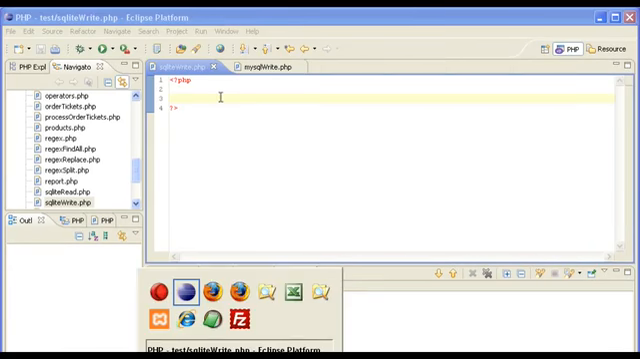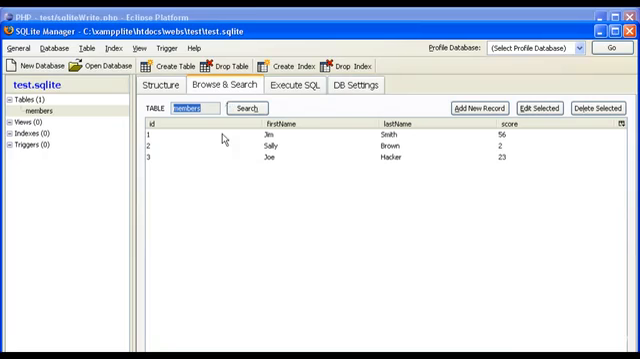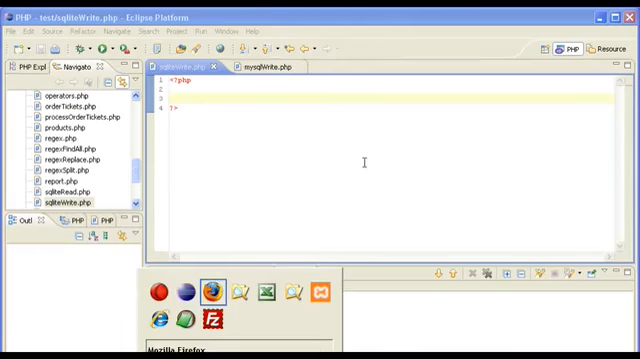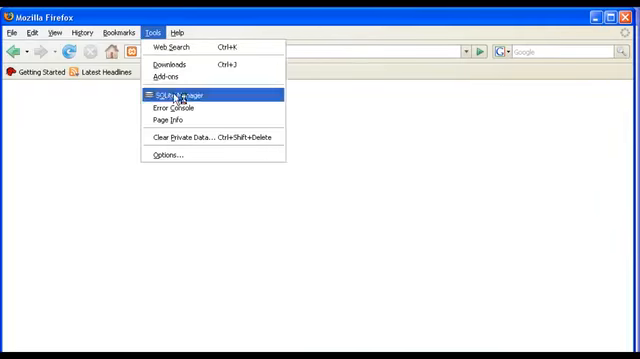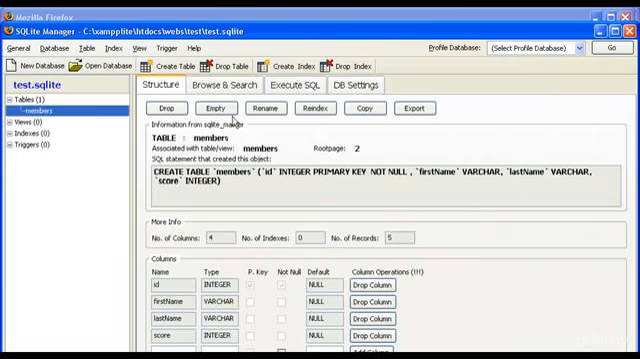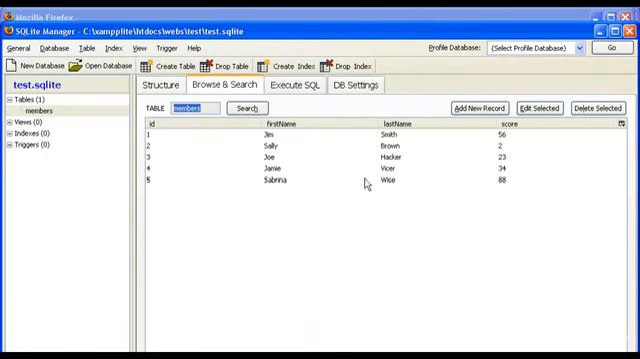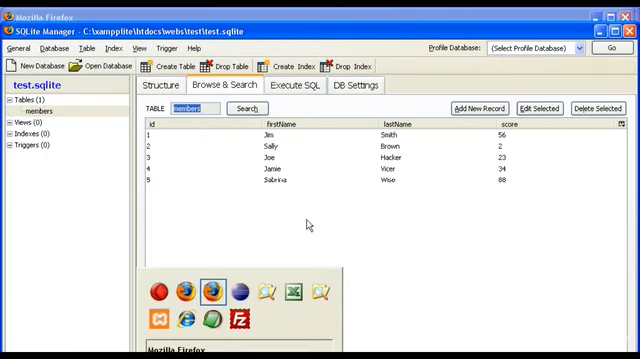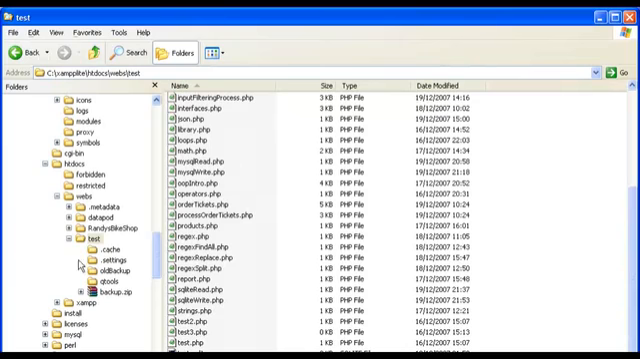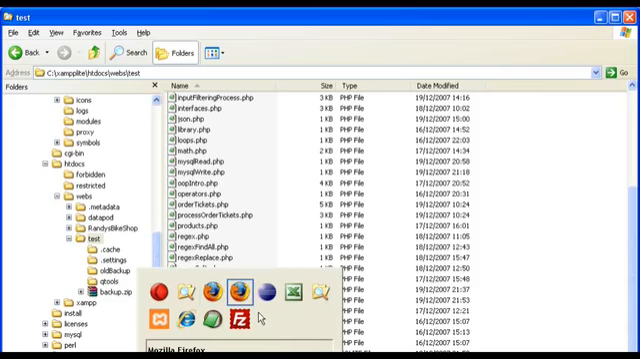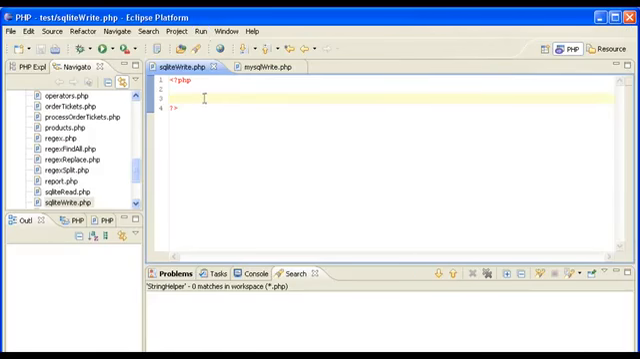So now that we have an SQLite database, which we can view with our SQLite Manager, this here is in Firefox under Tools, SQLite Manager, our database here, browse and search, and we see all of our records. Now that we have that, let me show you where the database is, right here, under our web directory, test.sqlite is our database. So now we want to be able to insert records into it.